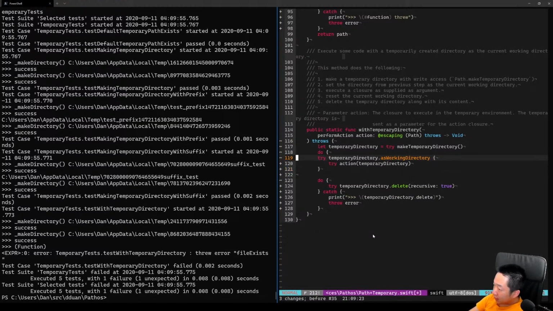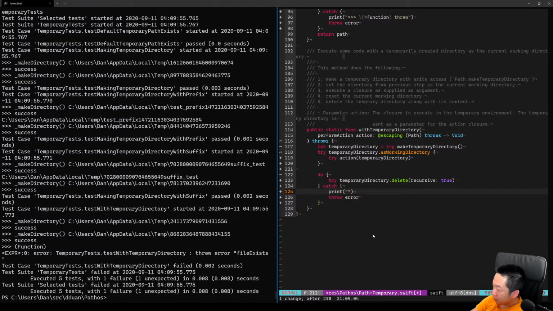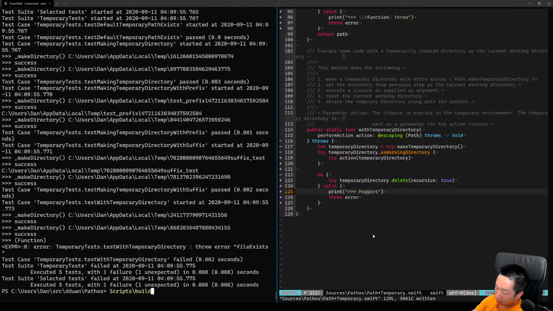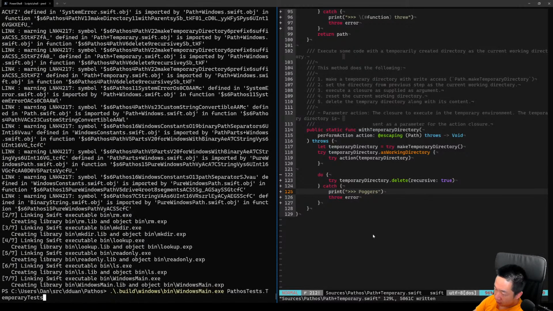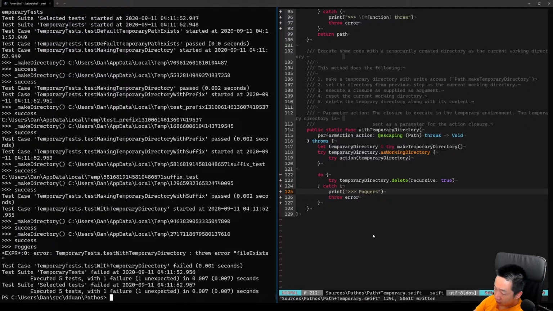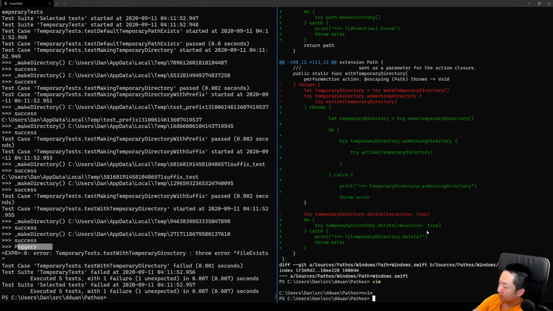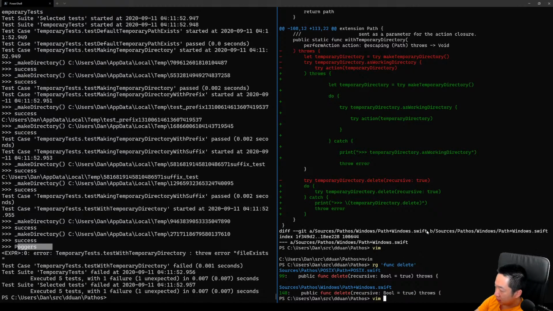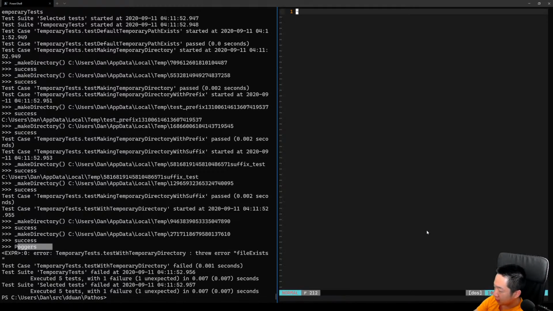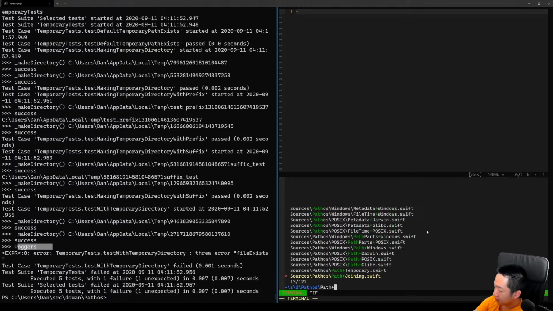Okay, so I think we've narrowed it down a bit, right? Just to make sure, let's just do, I don't know, poggers. All right. So delete is failing. Func delete. Isn't delete something we just worked on just now? Path plus Windows. It's in the same file, isn't it?